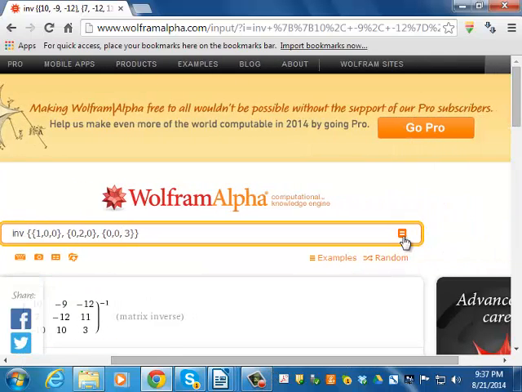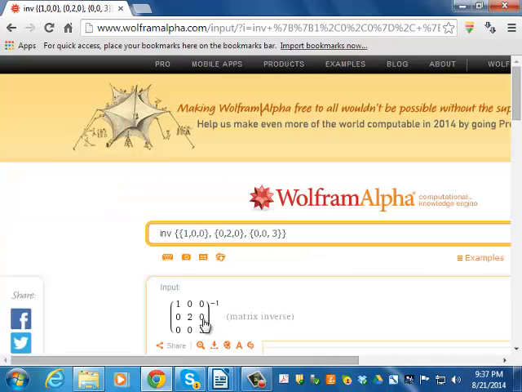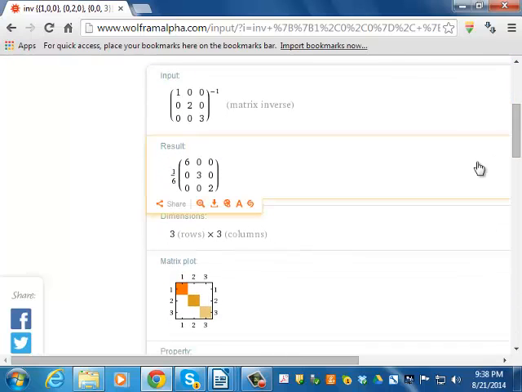I just press the equals here. And I can see that my input is correct. Diagonal matrix, entries 1, 2, 3. It's going to take the inverse for me and gives me this result, which is the inverse of the matrix. Okay? So you can do a great deal with Wolfram Alpha.